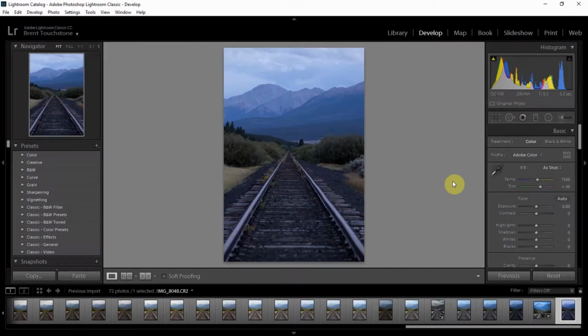Hey everybody, I just got back from a road trip from the Leadville, Twin Lakes, Colorado area.